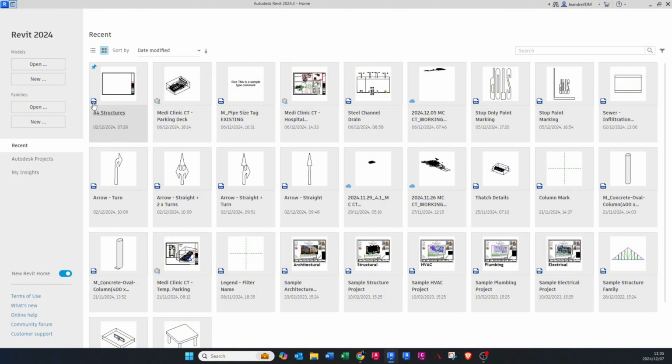So you can have a look here at these icons. Here it says RFA, so that's a Revit family. This little icon here displays that it's actually a cloud model. And then if you go down here, this one says RVT, which is a Revit model. So just to distinguish between the different categories that you get.